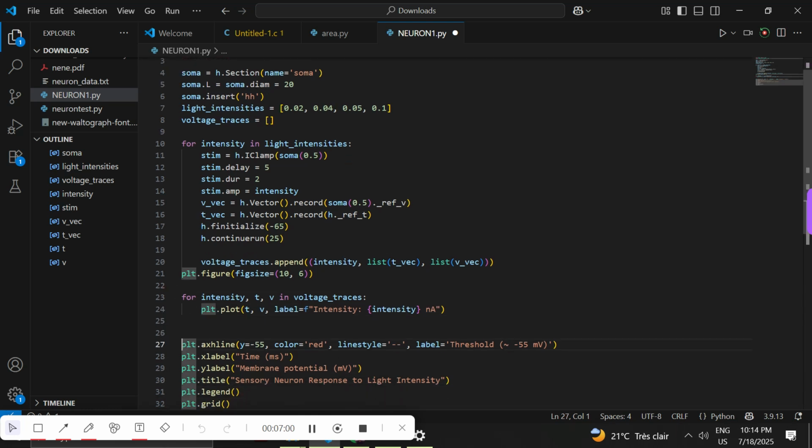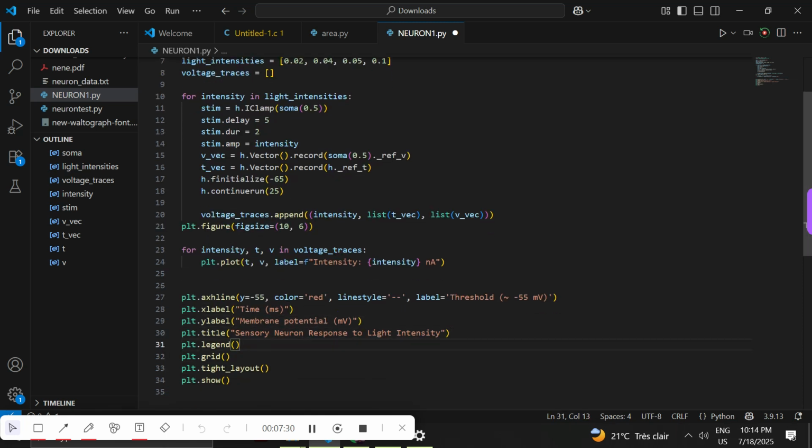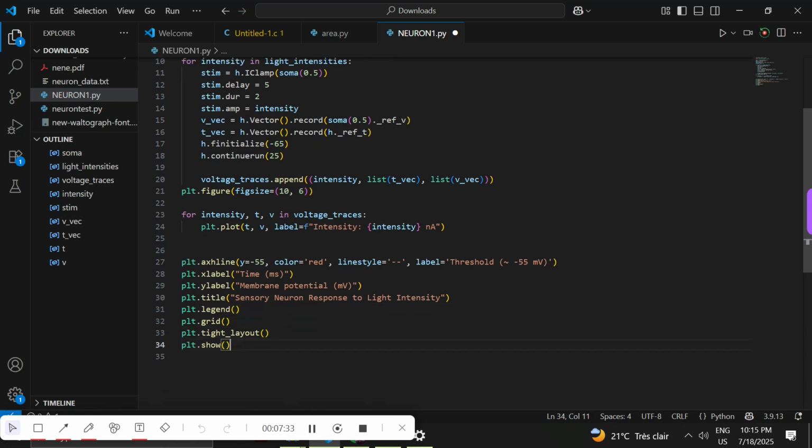Then we are going to do some final plot tweaks, but before that, this is just optional, we are going to create a horizontal dashed line that would correspond to the typical firing threshold of neurons. We are going to set it to be minus 55 millivolts. Then we set the final plot tweaks. We label our axes, we give it a title, legend, grid, etc. Then we end up by showing our plot.